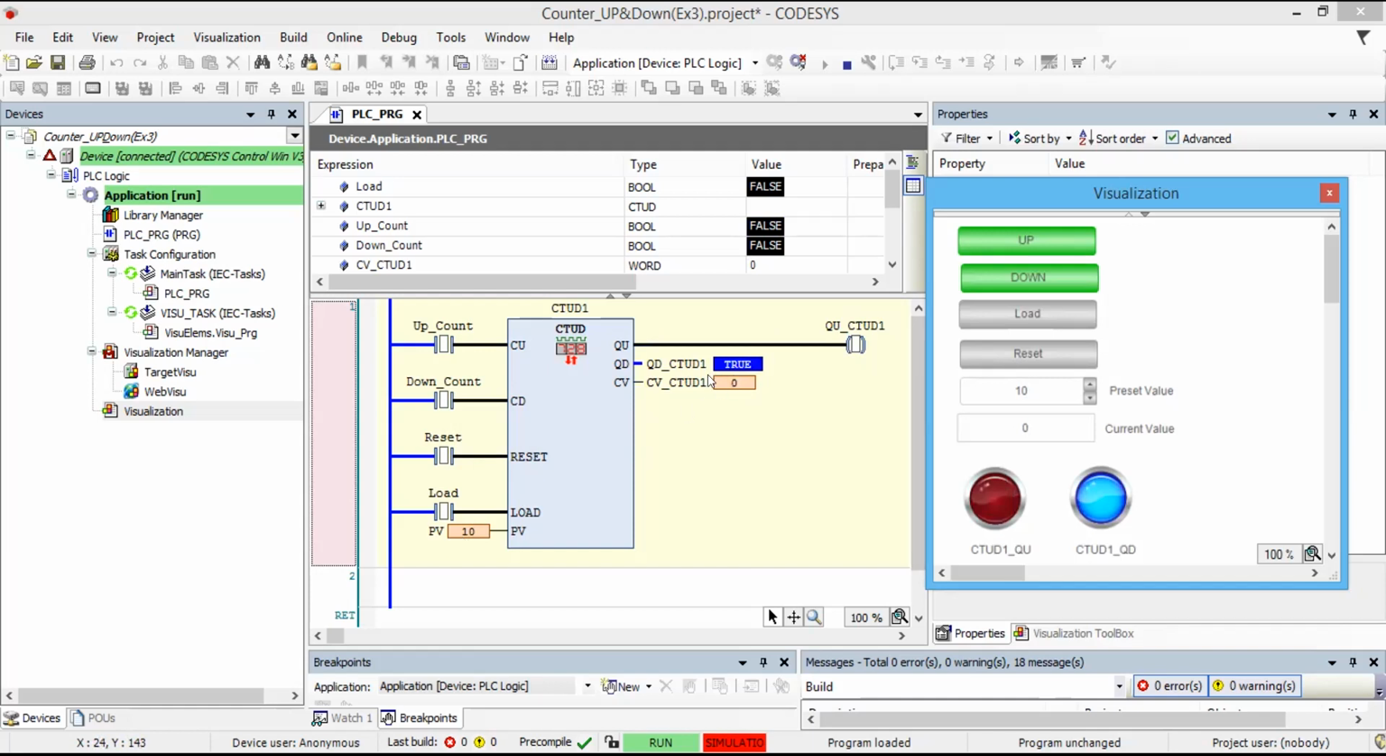Preset value doesn't change. The current value reset to 0, right? So if you want to make a down counter, it's better to load the preset value here. So I will just load this value, pressing load. You can see preset value is 10. The current value is 10 because these two are same.